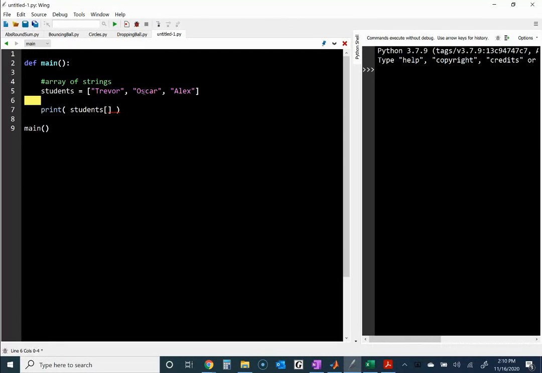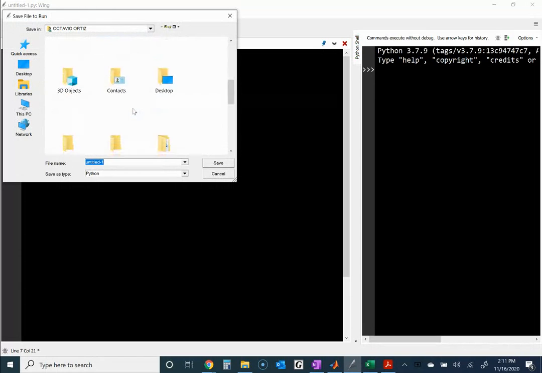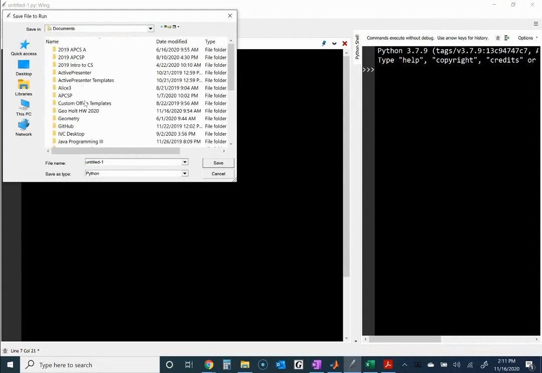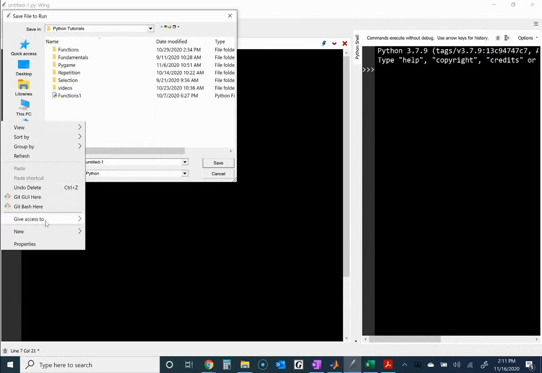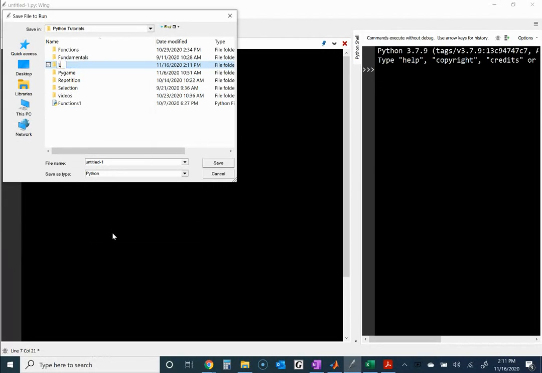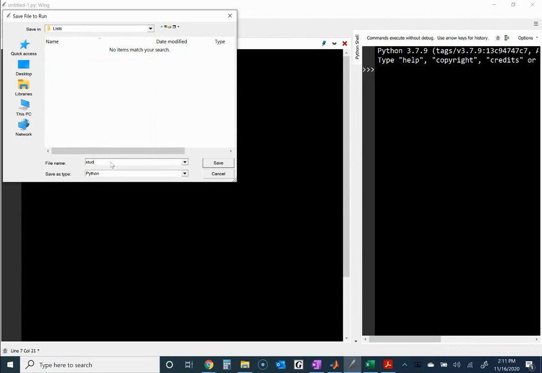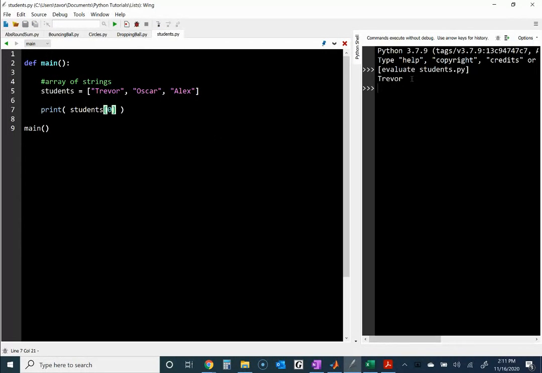0th, first, second. And so when I come in here and I want to print just the first, but let me clarify. When I want to print Trevor, he is at index location 0. And so if I print this, now it's going to prompt me to save this, which I will. Under documents, and then we'll go to Python tutorials, and we are looking at lists now, or arrays. And I'll call this just students. So notice it prints Trevor.